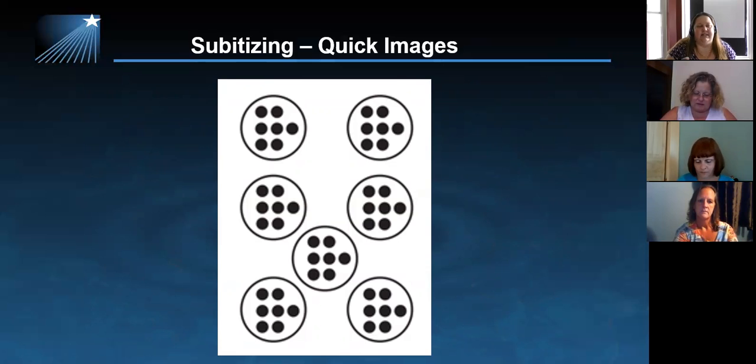So this idea of subitizing is really a great thing to practice with students, to have them recognizing those numbers. So this could be as simple as you're getting in line to go someplace at school, and you hold up the cards and have kids talk about it.